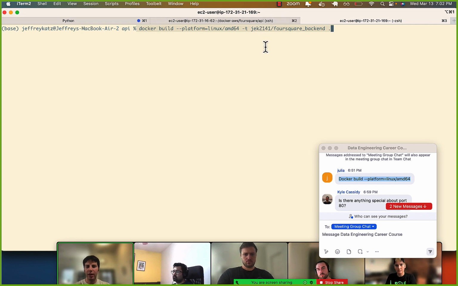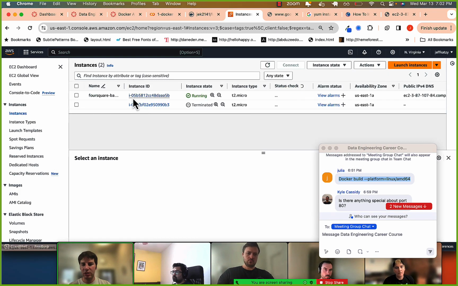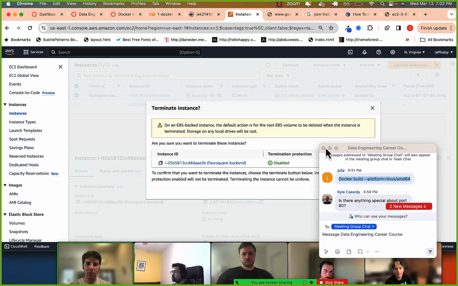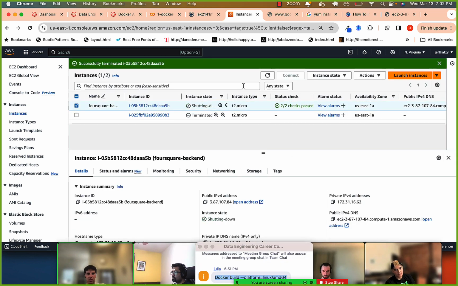Cool. All right, and then when you're done, let's actually do it this time: terminate your instance, right? Save some money. Just click on instance state and then terminate. Cool. All right, so I'll let you go through that.